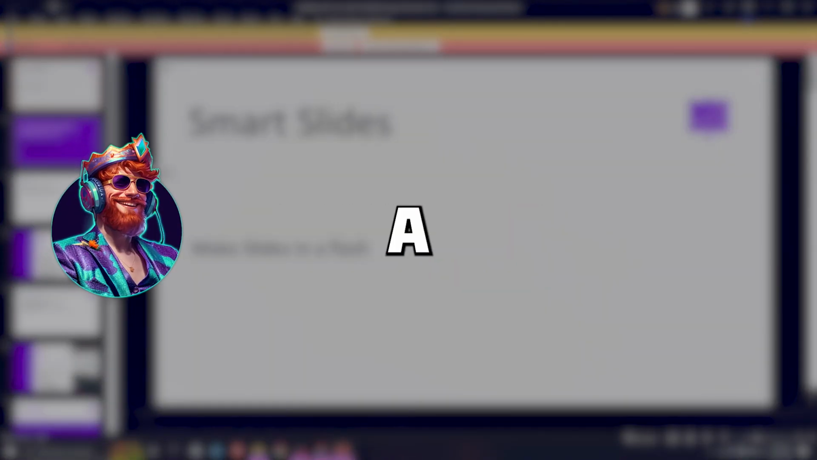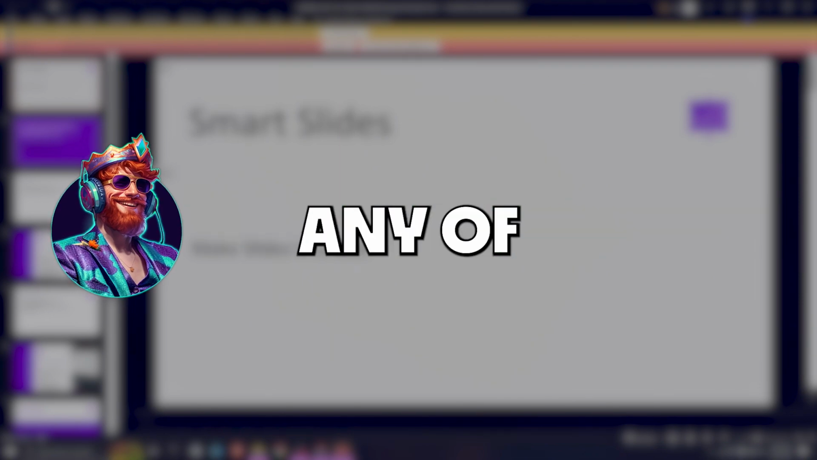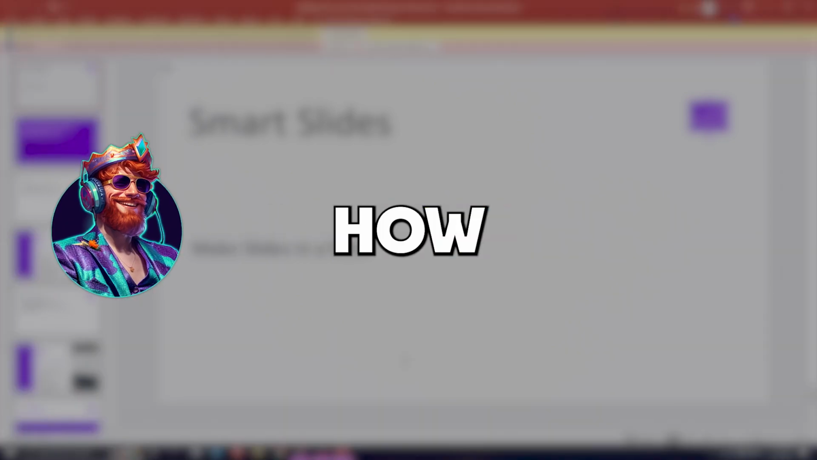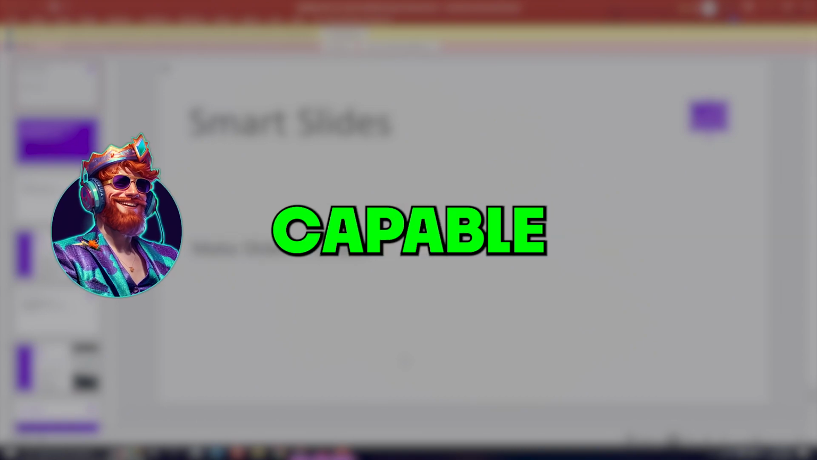Now, the fact that this isn't a perfect PowerPoint is not the fault of Smart Slides. That's a prompting problem, not a plugin one. And proficiency with any of these plugins is outside of the scope of this particular video. And you can just start to see how powerful plugins can really be. It completely elevates what ChatGPT is capable of outputting.